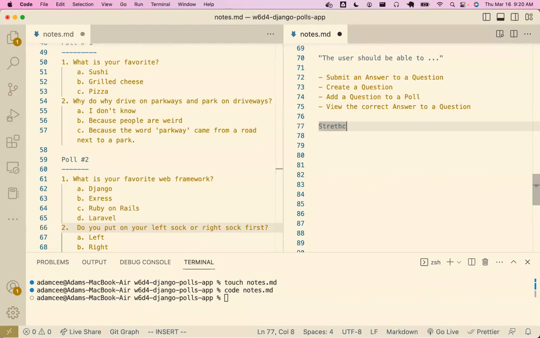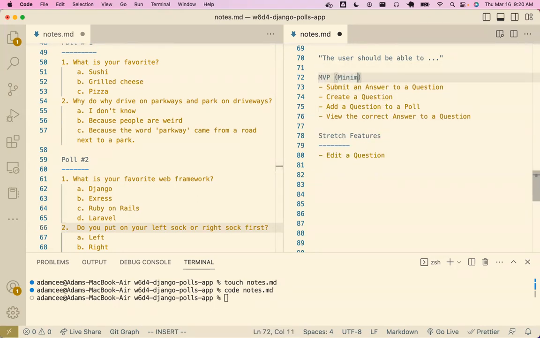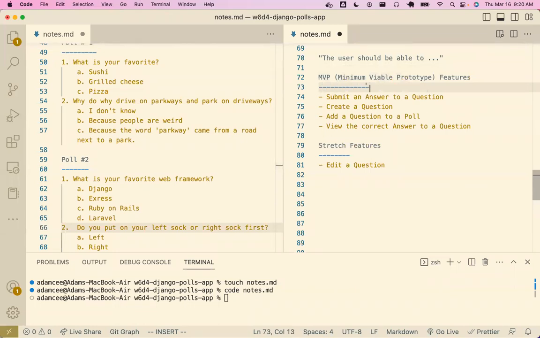I'm going to put that under stretch features. And we'll call these, there's a term, minimum viable prototype. This is the absolute minimum number of things I need to get this product out the door. And part of the job of doing this is deciding what to ignore. In some ways, that's the most important part. That's a really valuable feature to have, and we will come back to that one later.